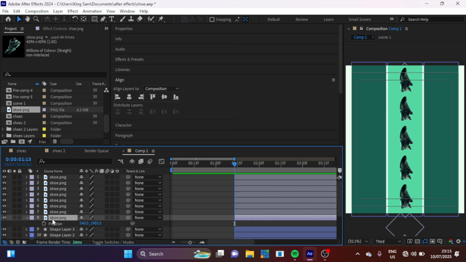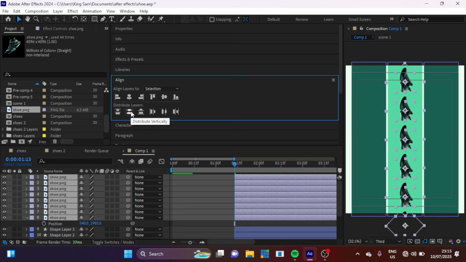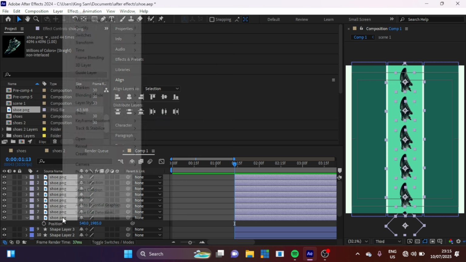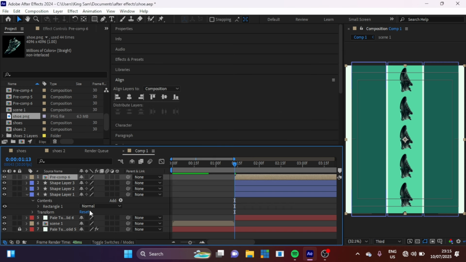So I can select all these shoes like this, go to my align tab, and align them until all of them are equal distance from each other. So like this. I can left click this and pre-compose all these shoes, move all attributes. Okay. Now I'm going to click this continuous rasterize button here. Because if I don't click it, you can see it cuts out here. When I click it, you can see it continues down. That's what I need.